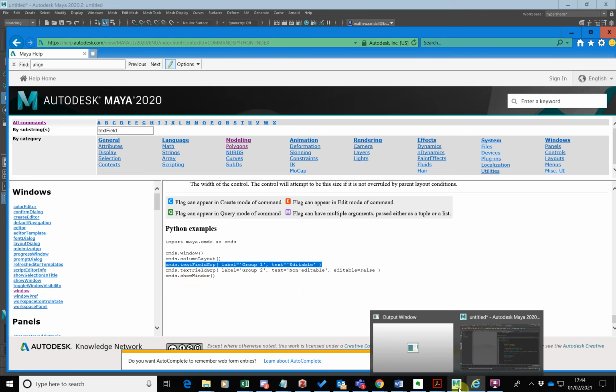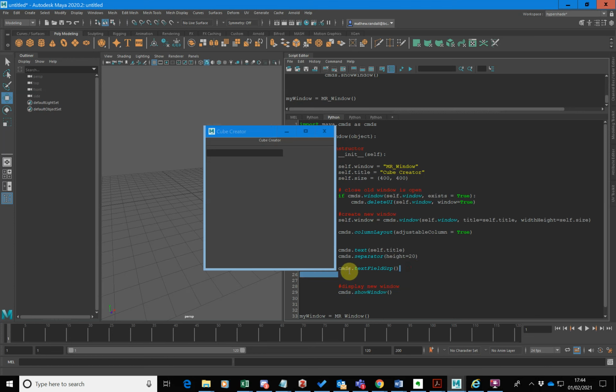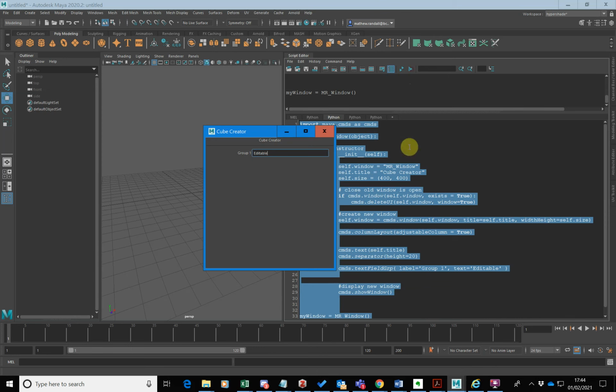So I am just going to run this example instead. Here we go. Control A. Let's run that. Okay, there you are. You can see it's given it a name and it's put in our text. So we've got a label in there and we've got our text. That's absolutely brilliant.